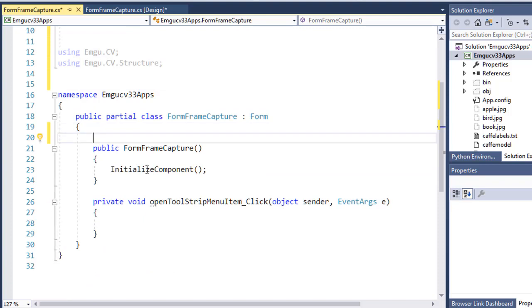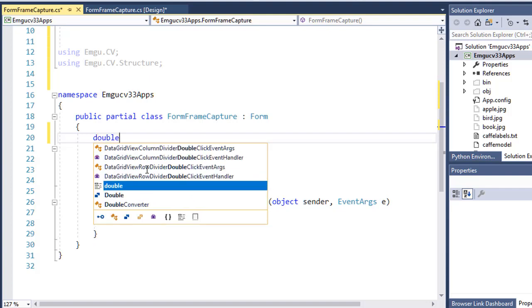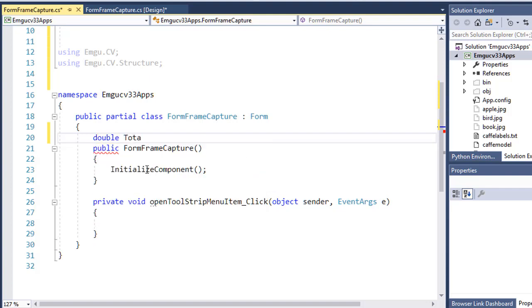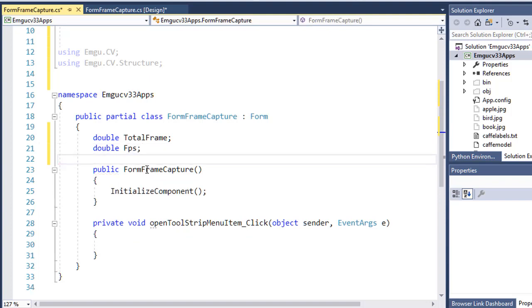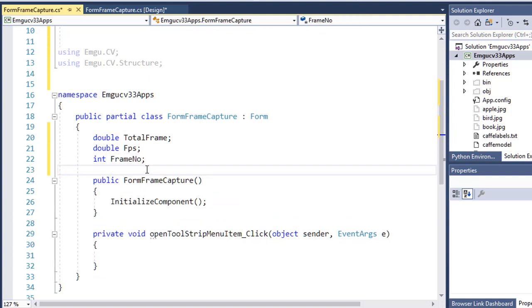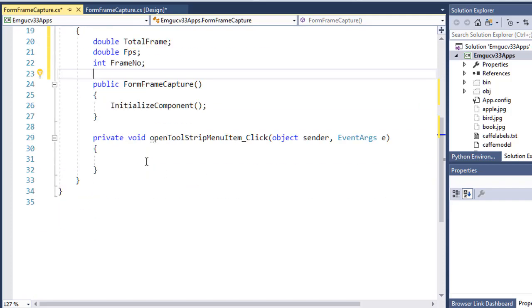Here I'm going to define some local variables that I'll use in the code. Let's say a double total frames, just to store information about how many total frames we have in the video, and then frames per second, and also an integer type frame number, the current frame that I'm interested in in the video.